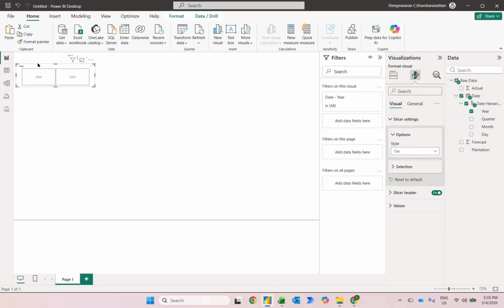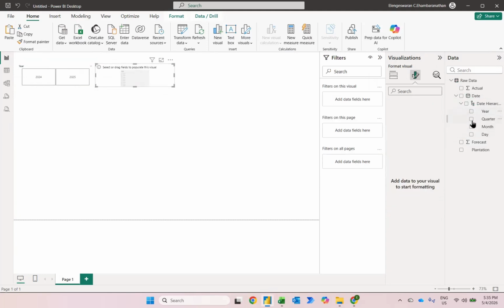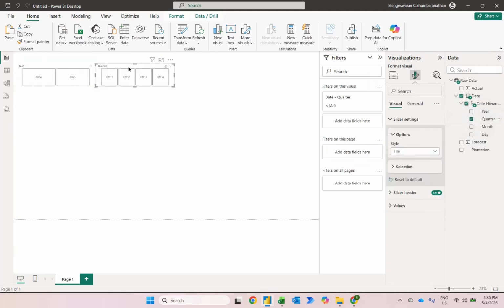Control C, Control V, copy and paste. Over here I want the tile based on quarter, so I select quarter. We have quarter 1 until quarter 4. Control C, Control V, and then over here I want the slicer dedicated to month.